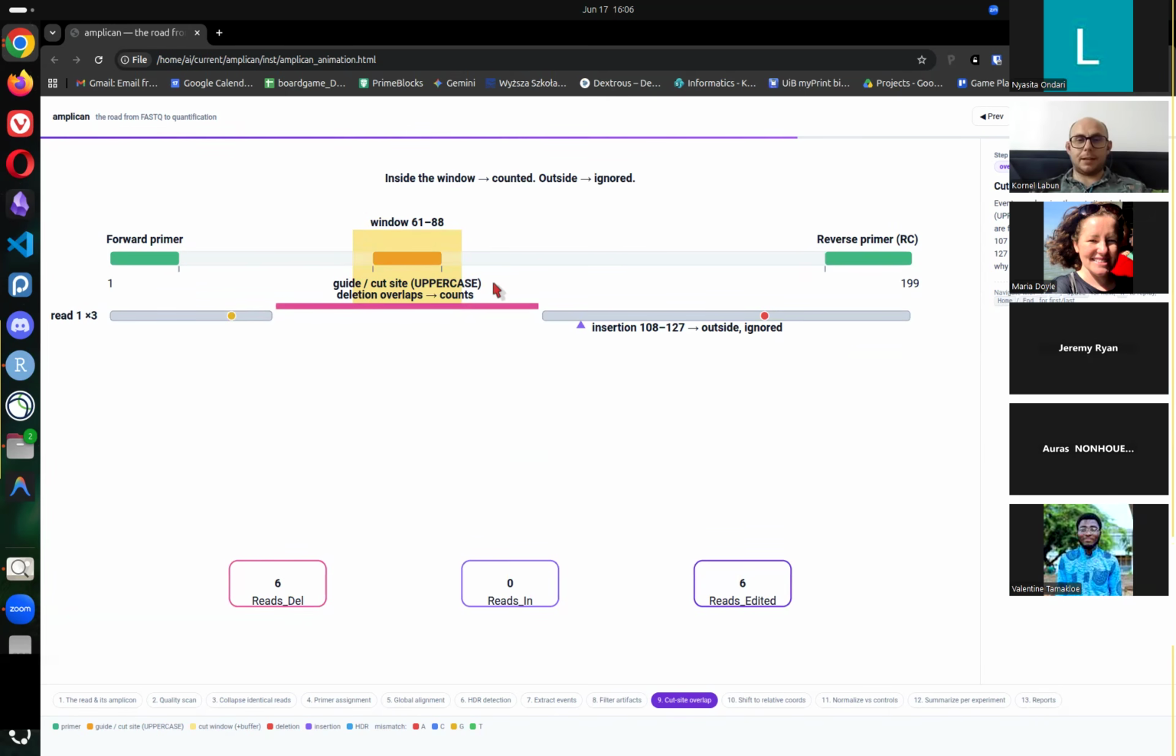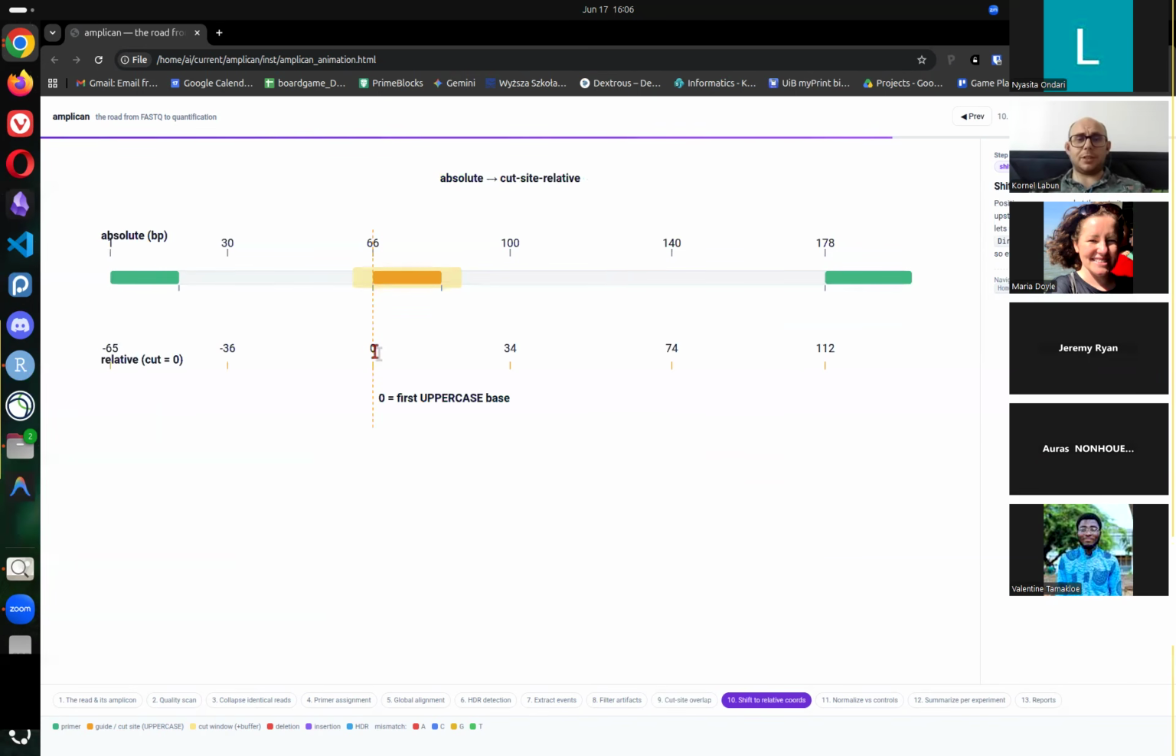Yes, let me repeat. So you need to specify your region of interest with uppercase in AmpliCan, and that is what we can quantify as the interesting event. Right, and then it's shifting. So we are shifting towards the most left side. This is only useful for making metaplots. For example, in the guide report, we are making this simple metaplot of activity of that guide across all kinds of loci and all kinds of experiments. So this is so that we can align everything, and we are just showing the events.